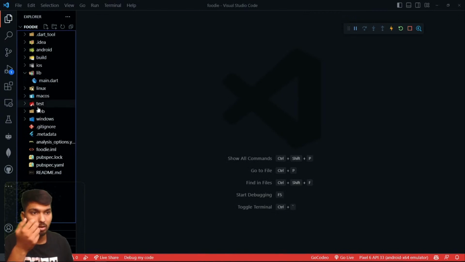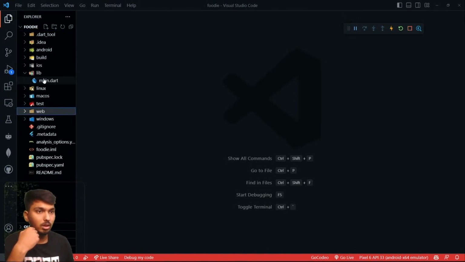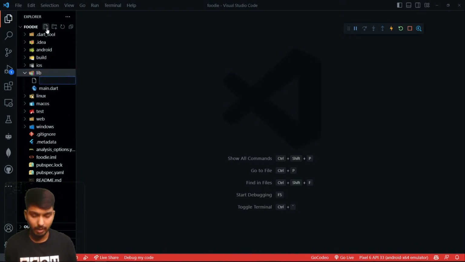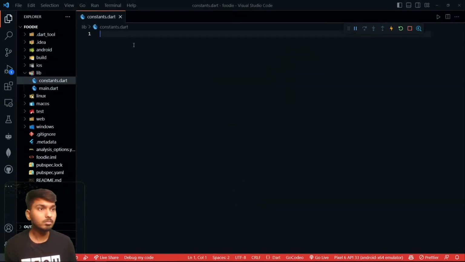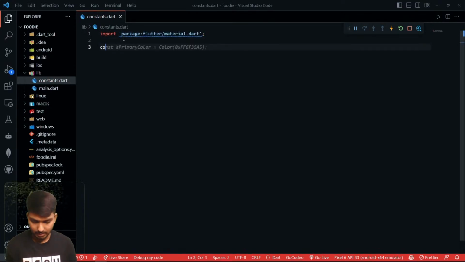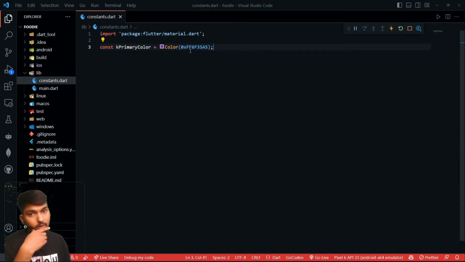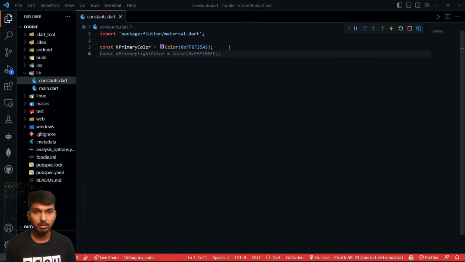Inside this lib folder, I'll create a file and name it constants.dart. Inside constants.dart, I'm going to import package flutter material.dart. And inside this, we are going to create a constant kPrimaryColor. kPrimaryColor will be Color 0xFF666F3585. This one, and this will be the light color that I'm talking about.